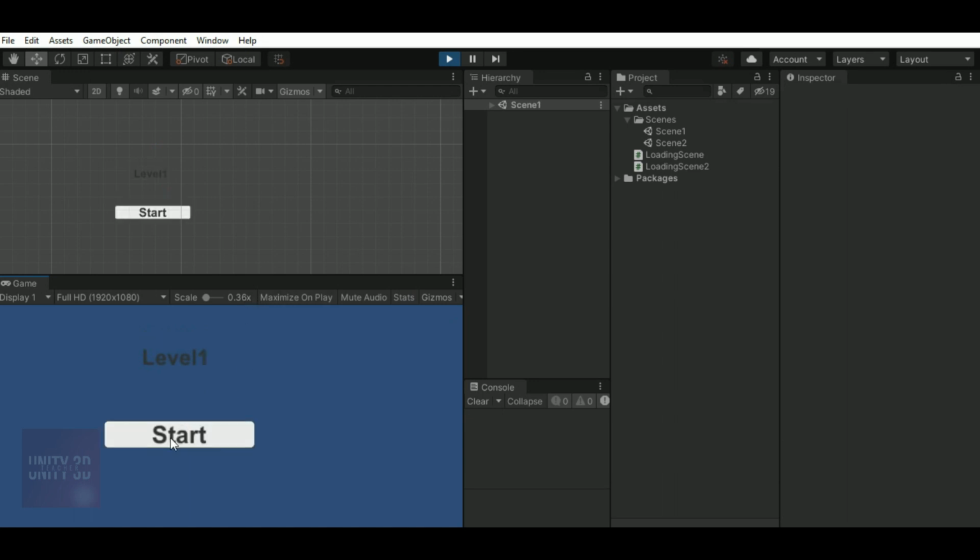This is how you load a scene, guys, and this is how you switch from one scene to another on button click event.